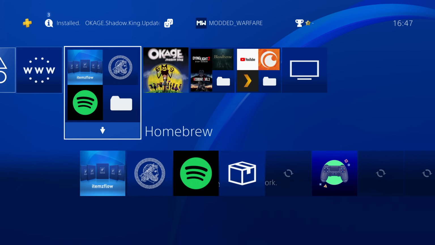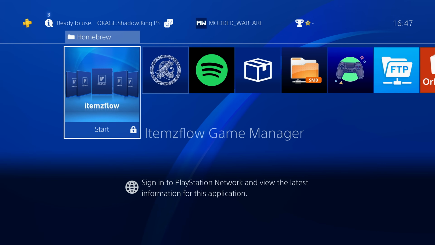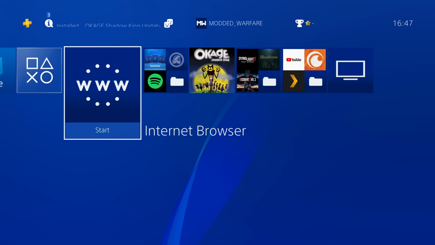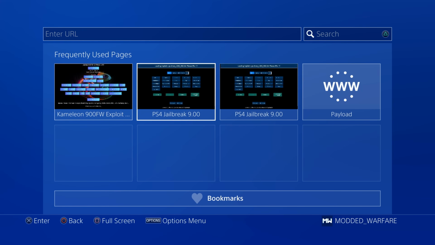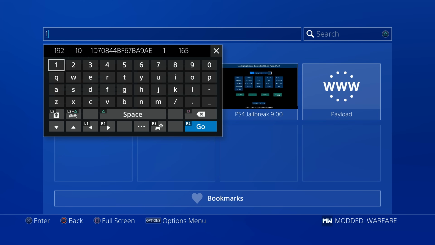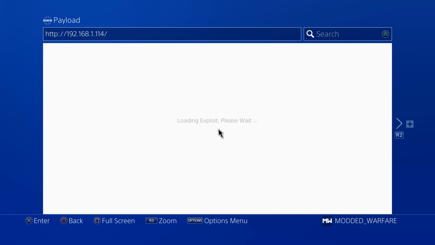As you can see, the PS4 is not currently jailbroken. We've got the padlock symbol on everything, and we don't have our GoldHEN icon in the top left. So we're going to go ahead and load this up. If we go to the following location, which for me is just the IP address of my computer, which is hosting this particular payload, it will load the exploit.